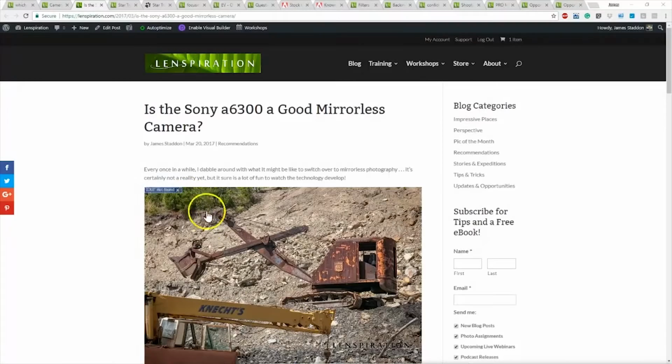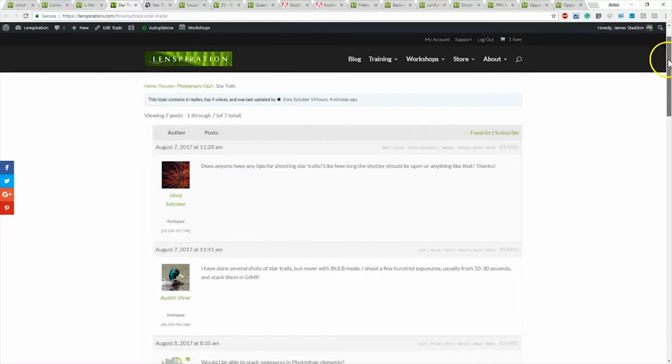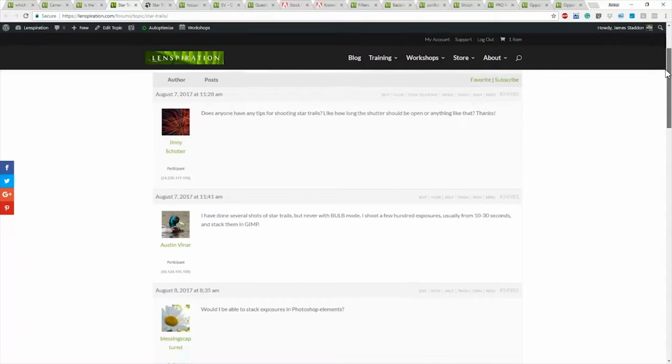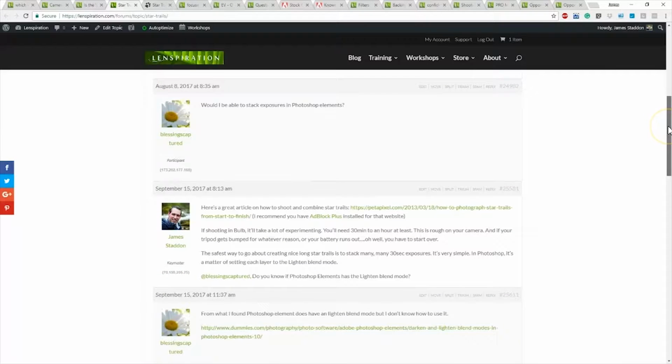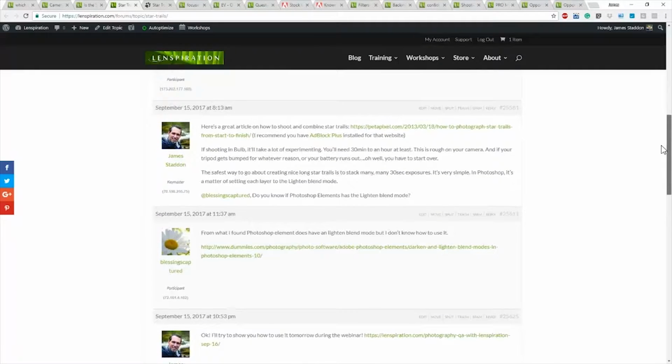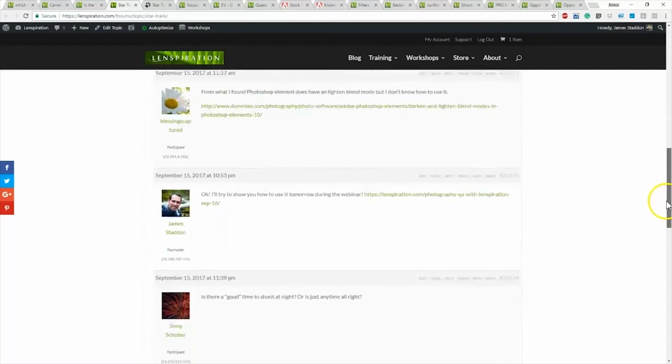How to use the Lighten blend mode in Photoshop Elements. So we're talking about star trails. Blessings Captured is wondering how to stack exposures in Photoshop Elements. So I asked, well, hey, it's pretty easy if you know how to use the Lighten blend mode. She said, I do know it's there, but I don't know how to use it. So she provided that link, and that's great.